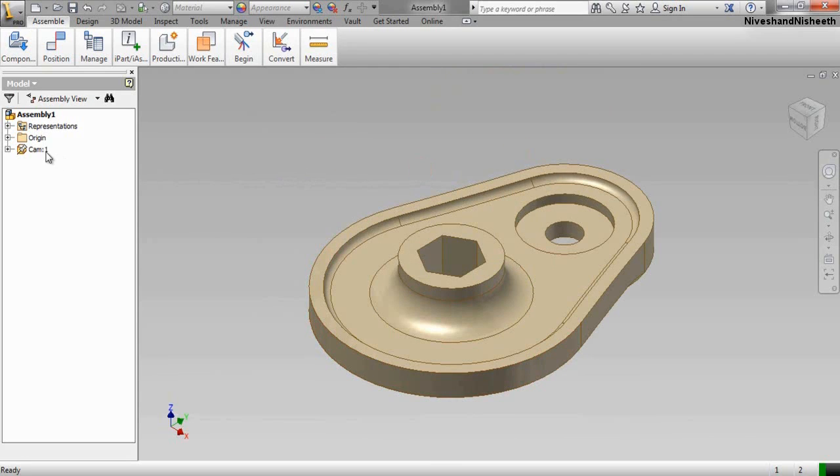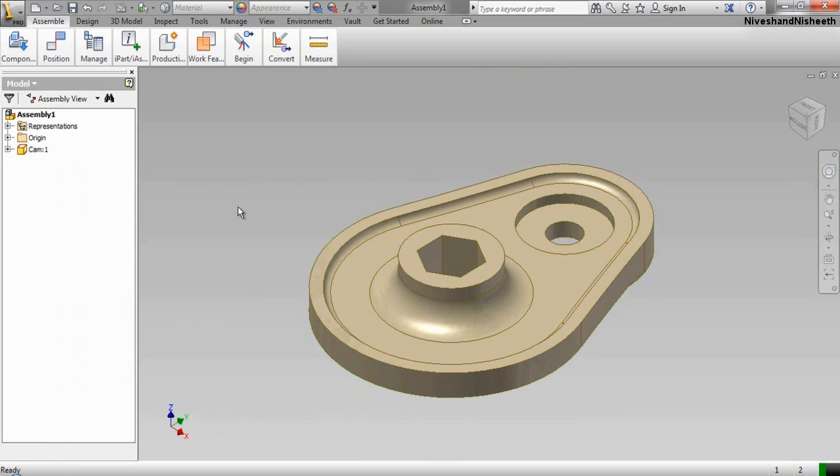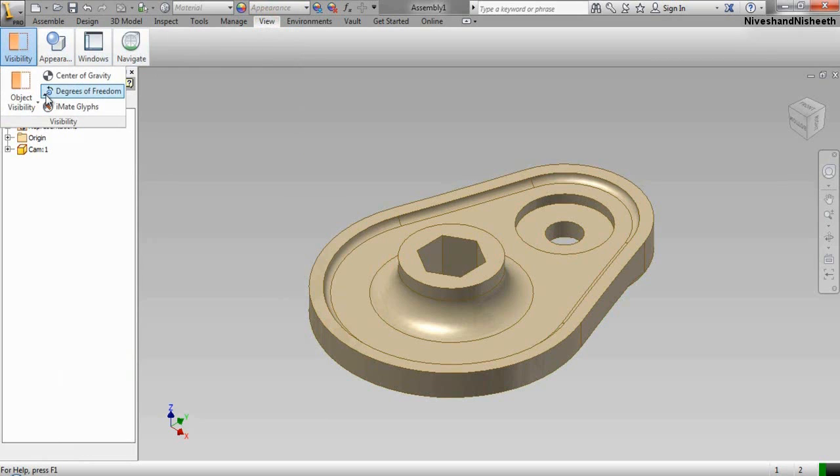Because the first component becomes grounded in this assembly, so we will unground the CAM part from here. Go on the View tab and activate the Degrees of Freedom button. Each component in an assembly initially has 6 degrees of freedom. It can move along X, Y, and Z axes, translational freedom, and it can rotate around the X, Y, and Z axes, rotational freedom. Okay, alright.